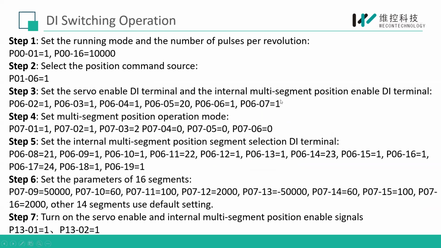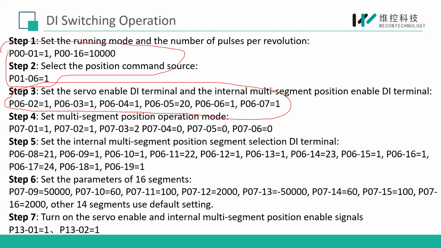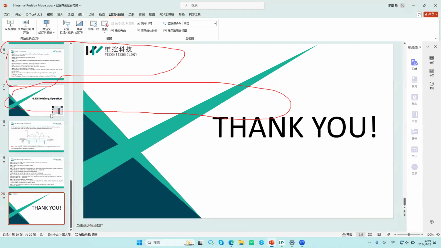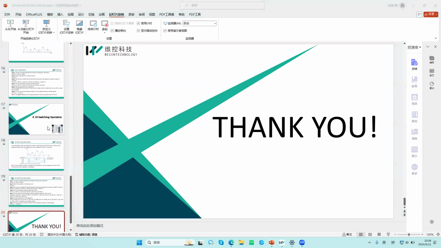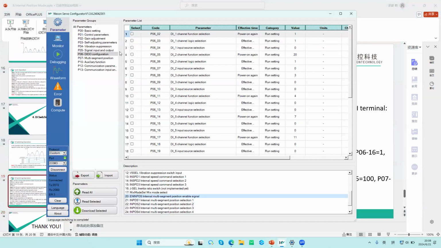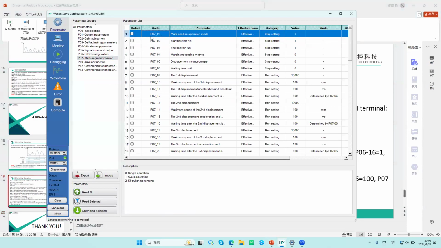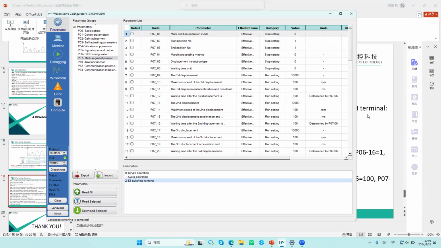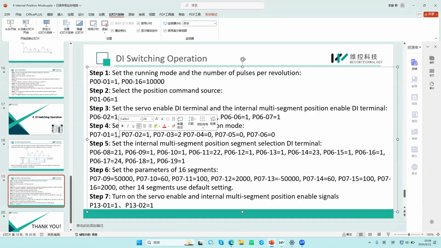And this is for DI switching, de-acceleration operation setting. First, this part is 10. And also this part is 10. Enable, used to enable. And here, yeah, I think the setting here is wrong. Wait, let me modify it. Here for P7 and 1, we should set it as 2. So this was wrong.